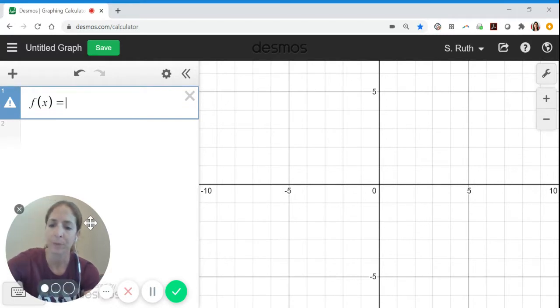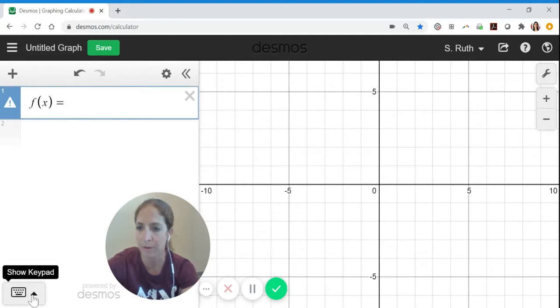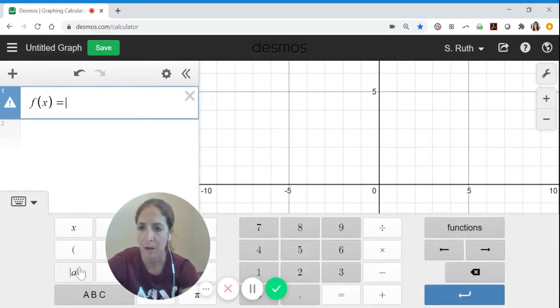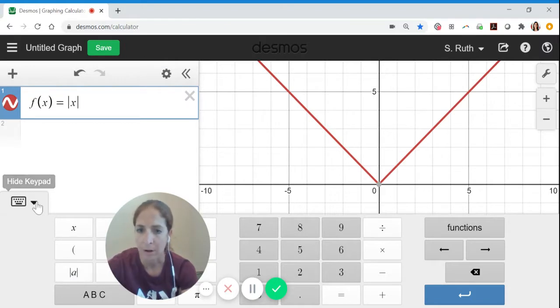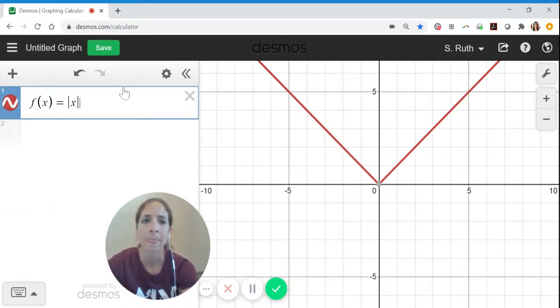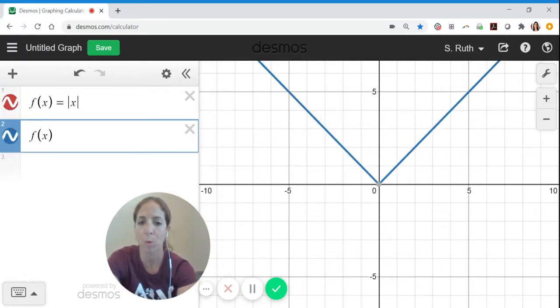Like most calculators, there are some syntax shortcuts, but I'll show you first from this keypad. You can pop in here and there are absolute value bars, so you can just use those. I'm going to type in absolute value of x, and then I'll hide the keypad so you can see a little better. The other option, just real quick, is you can type in the word ABS for shorthand absolute value, and that would also produce the absolute value graph. So either notation works well in Desmos, whichever is more comfortable for you.